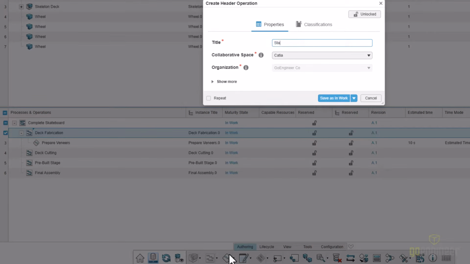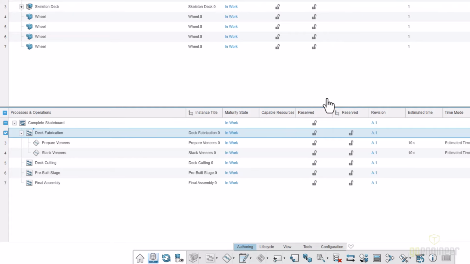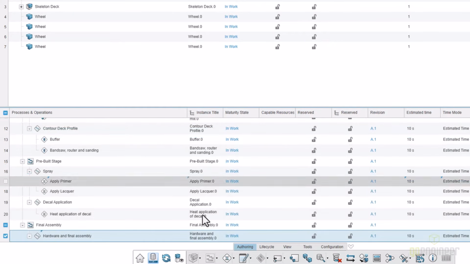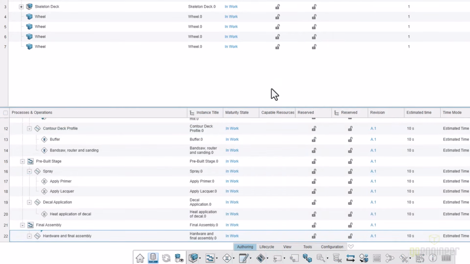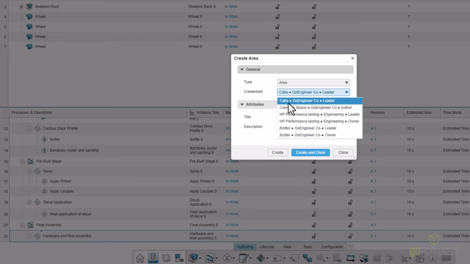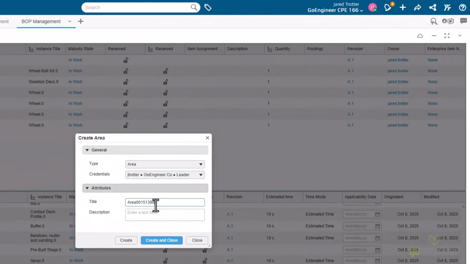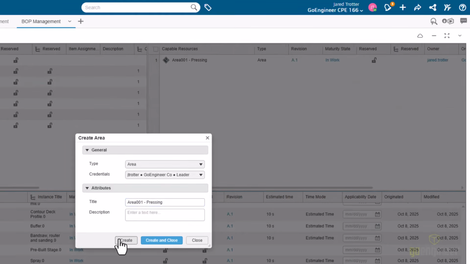Once the operations are applied to all the work plans, we can move on to creating the resources that will be used for these operations. We'll start by specifying the areas where these assembly steps will take place. We'll use 4 areas, one for each header work plan.